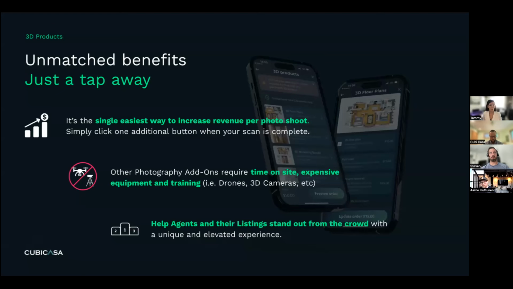Like I said, it's the same scan you have done before, so it's no additional time on site basically. Compared to other solutions like 3D or 360 photographs, drone, etc., it always adds time to your shoot. So this product is a little bit different in the sense that it's the same time on site. And then for agents, if you are an agent or you're a photographer serving an agent, I think this is a cool new product that really can stand out from the rest of the listings.